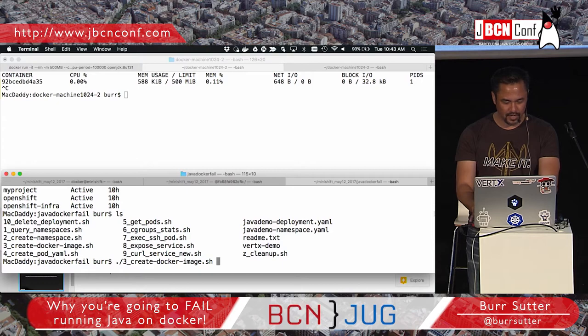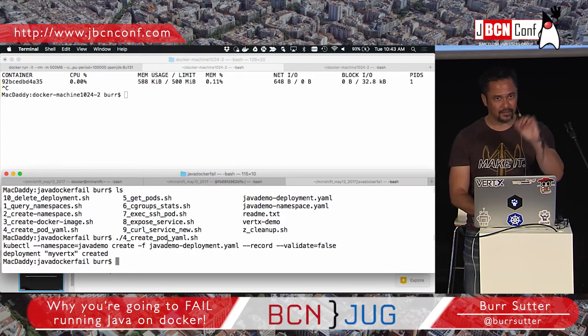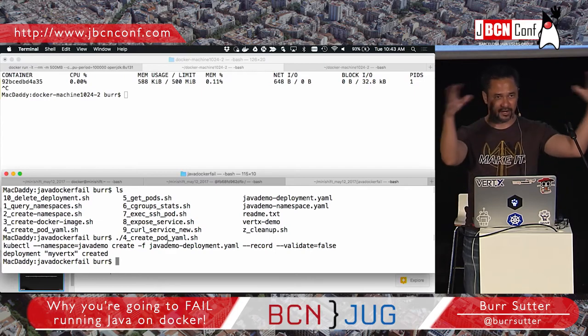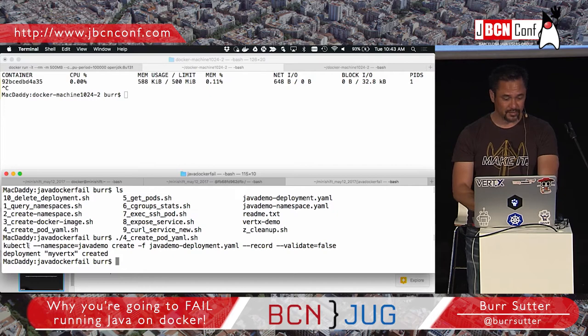I can do a create Docker image. I already have the Docker image, I don't need to create that. So let's get rid of that, and let's do a four, okay? So that's going to basically create the pod from the Docker image. The Docker daemon has the Docker image in it, and the pod basically wraps that Docker image and runs it in Kubernetes. This is what the command looks like.